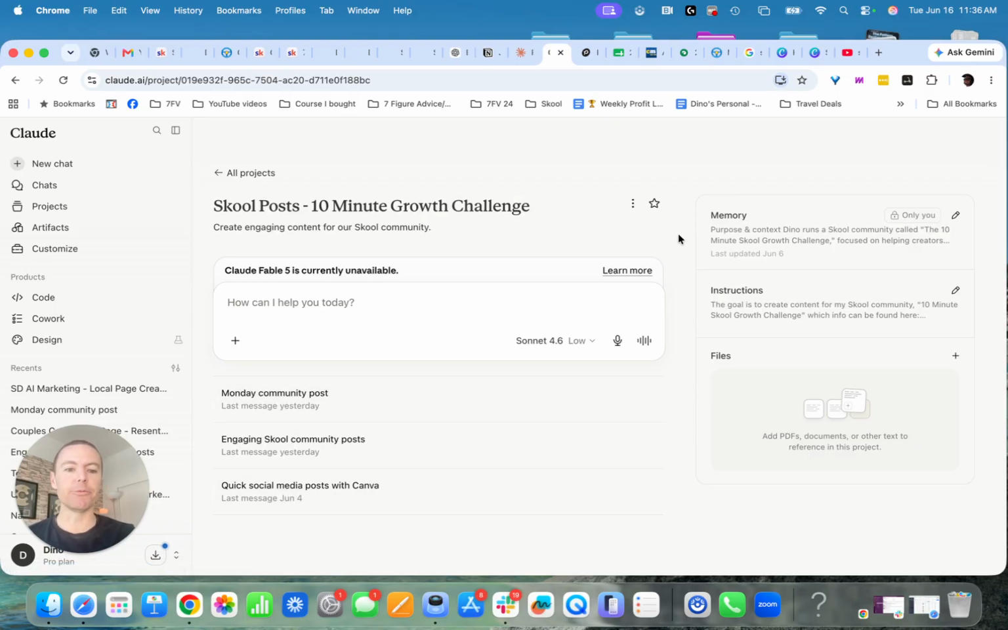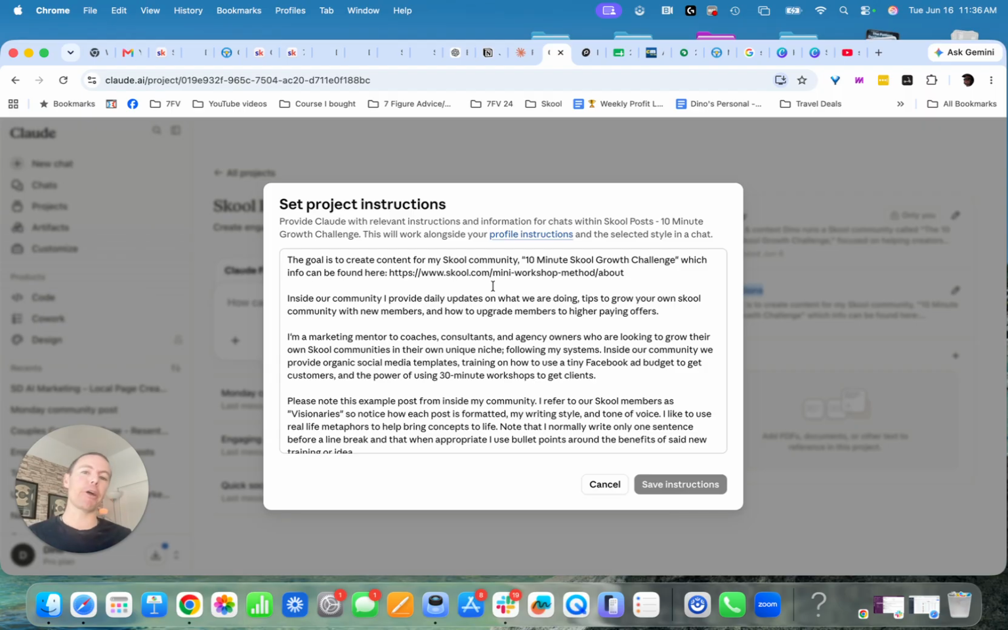Now, the first thing that you want to do in order to give Claude information about your community and how you write and your style and your offer and your target audience and all of that stuff is you want to edit instructions. All right. And so you click the edit button here. And the best practice for giving instructions is one, link to your Skool about page.